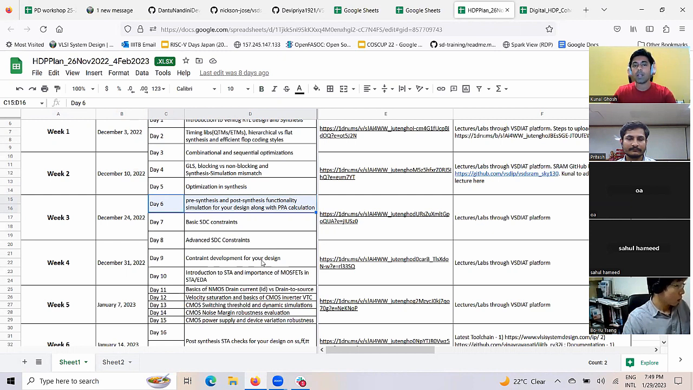So you can choose a complicated design like RISC-V also, or you can choose a basic design like counters, frequency counters or FIFO, that kind of thing. On that design, we are going to do gate level simulations for pre-synth and post-synth. So this is what day six covers.